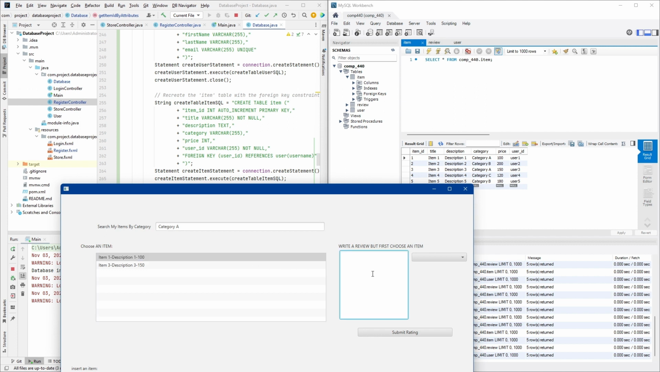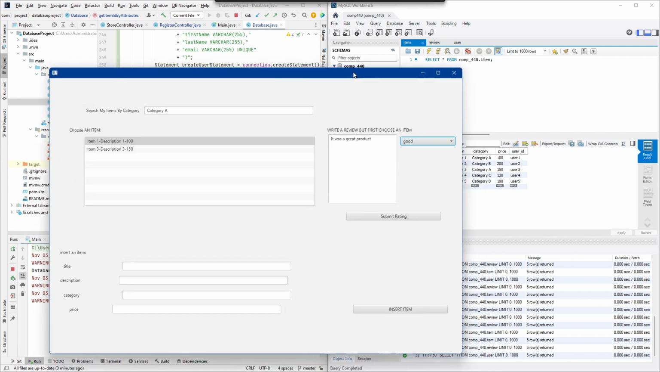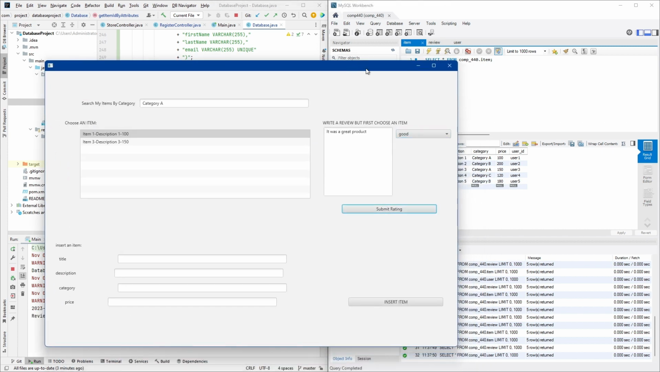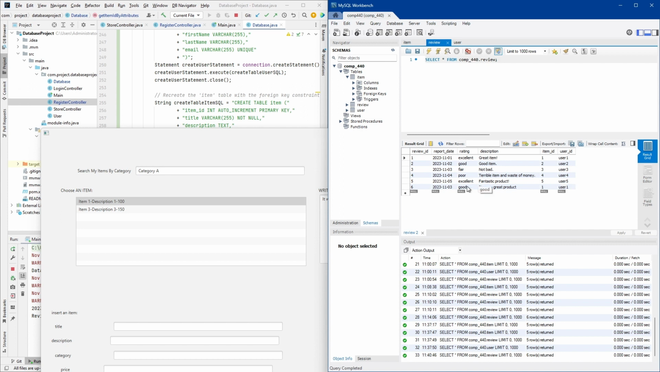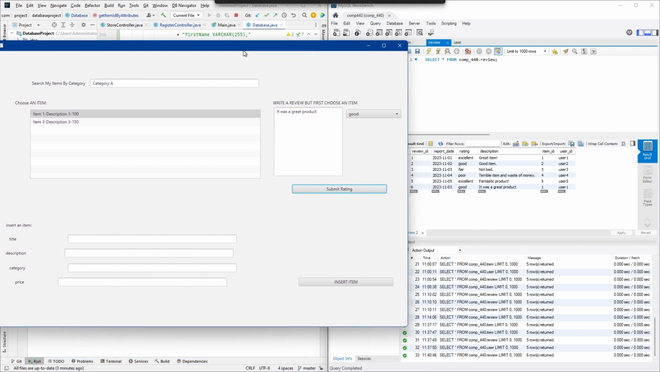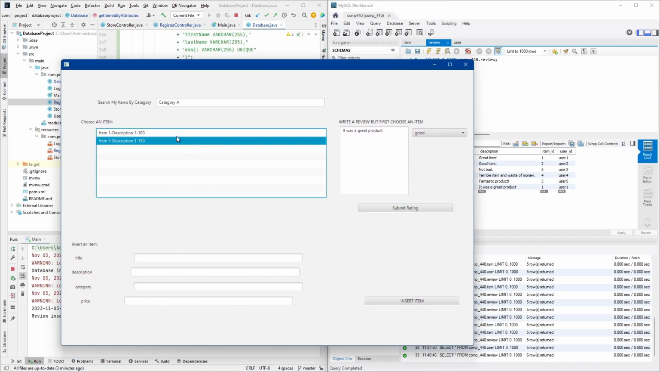So it'd be this one, and we could write a review. It was a great product. And here's a drop down menu. Let's put good, and we can submit a rating, and it does it successfully. So we can go back to review. Let's refresh it. As you can see, user 1, good. It was a great product. Everything worked out. But it won't work if I click on this item because it's not associated with this user.